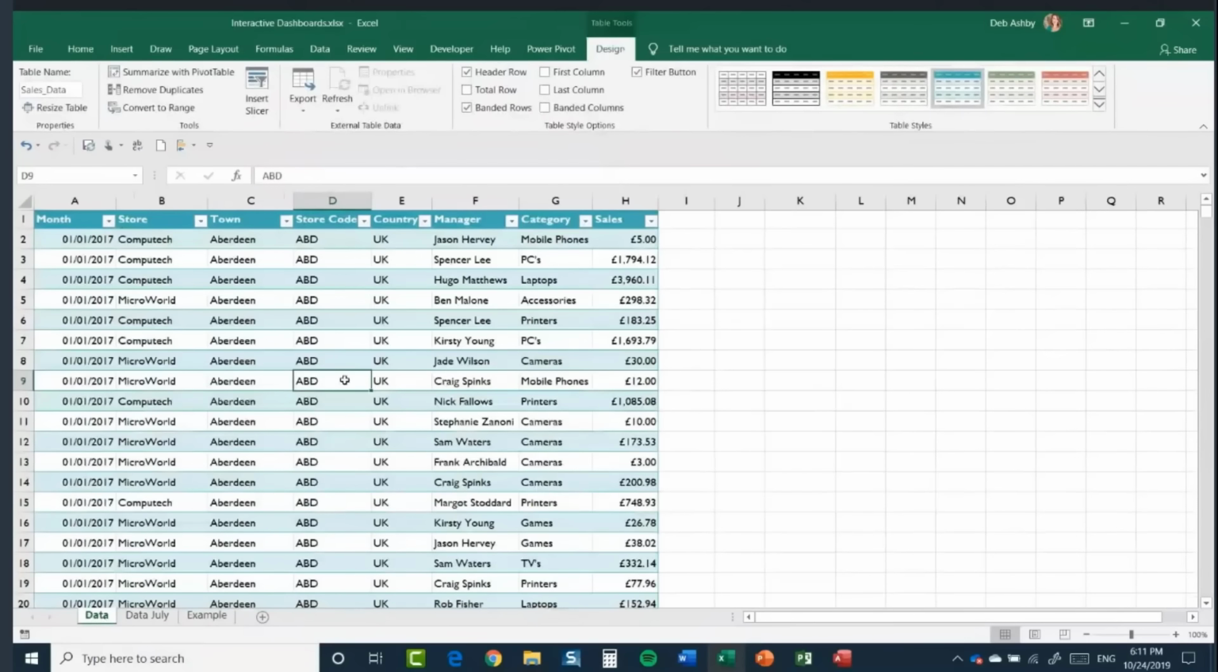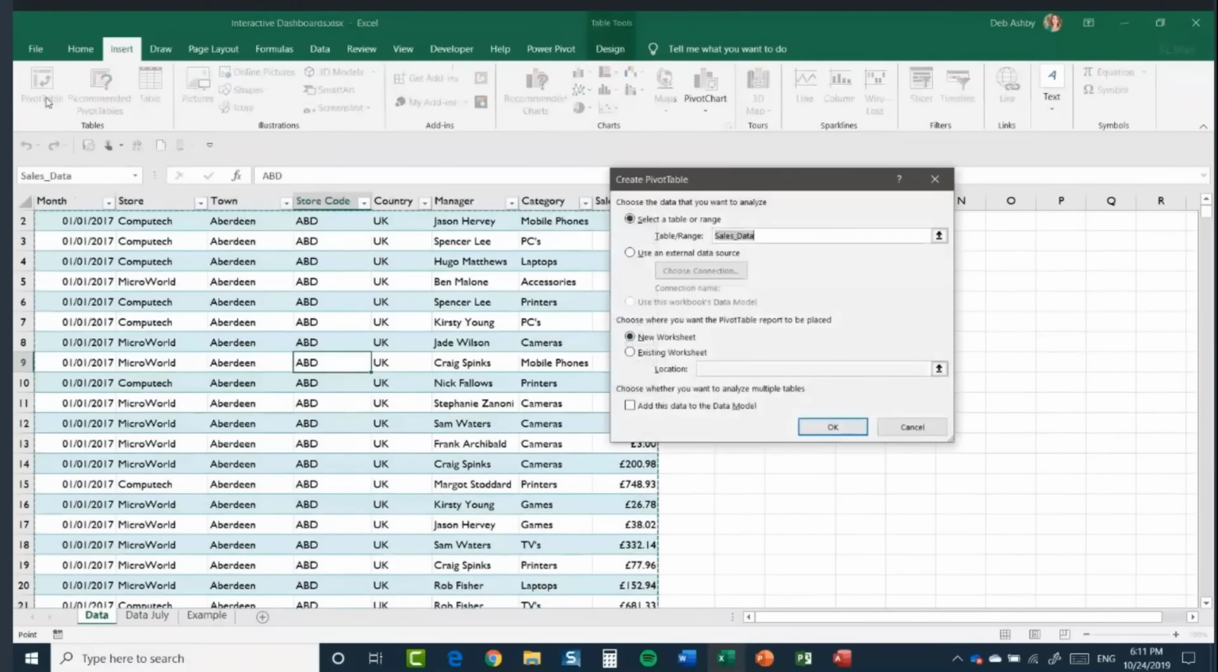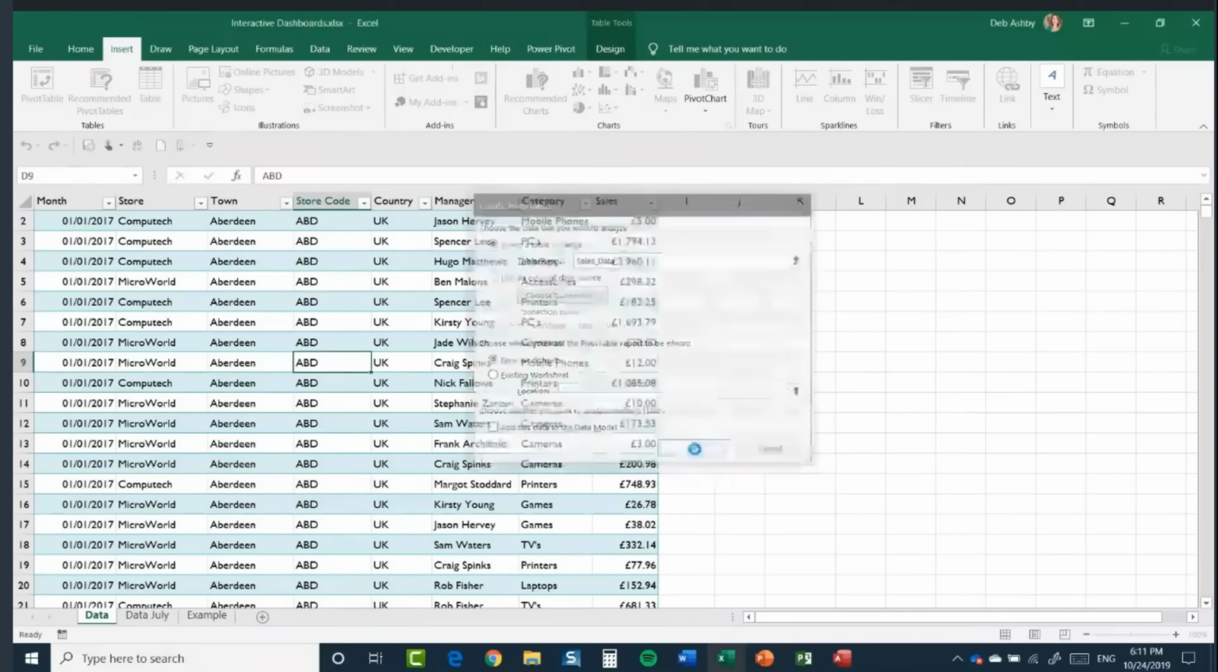I'm going to go to the Insert ribbon and select PivotTable, which is the first one on that ribbon. And you can see here we've got the Create PivotTable dialog box, and it's automatically picked up that I'm using the table range sales_data. So it knows where my data is because I've named it. I then need to choose where I want to put this pivot table, and I have new worksheet highlighted. I always like to put mine on a new worksheet. You could choose an existing worksheet if you wanted to, but I'm just going to stick with new, and I'm going to click on OK.